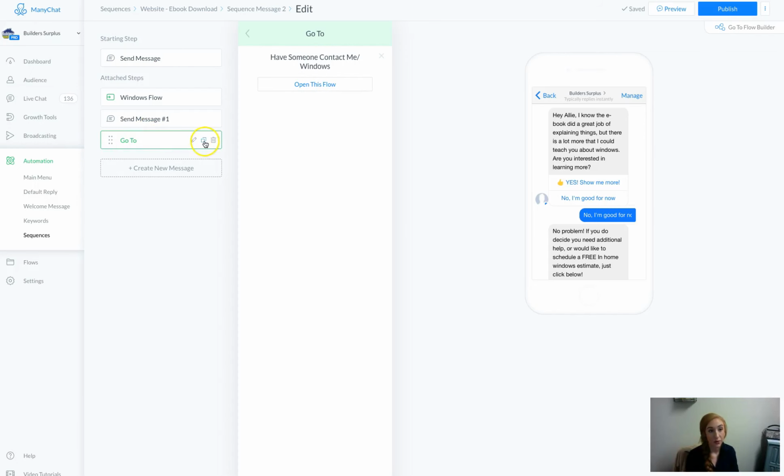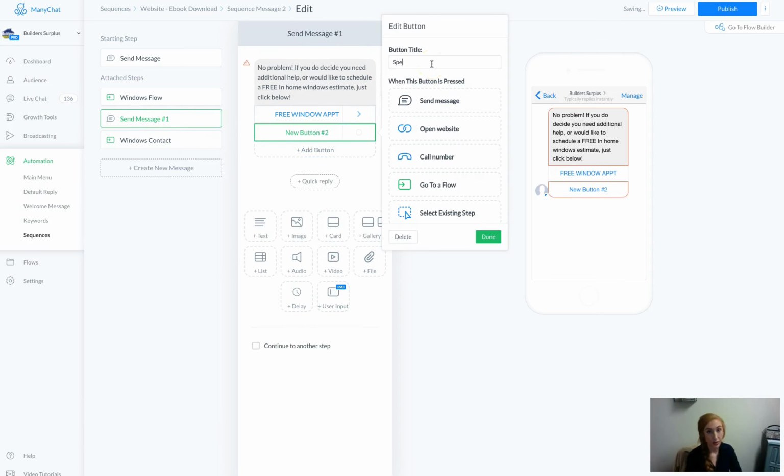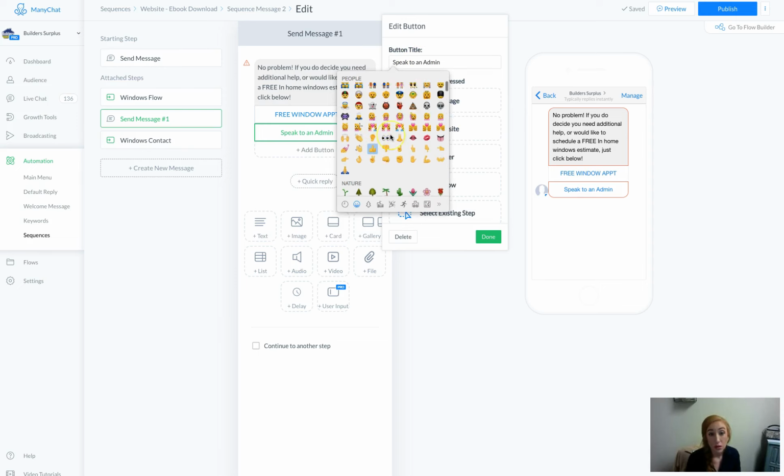So I'll select this flow, call it Windows contact, and this is going to be speak to an admin so that they can talk to me if they have any other questions.